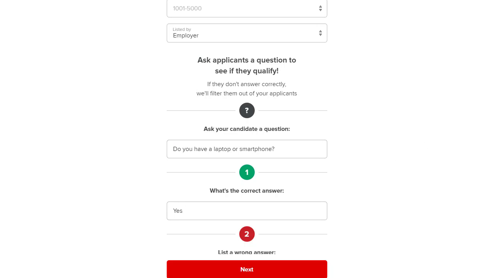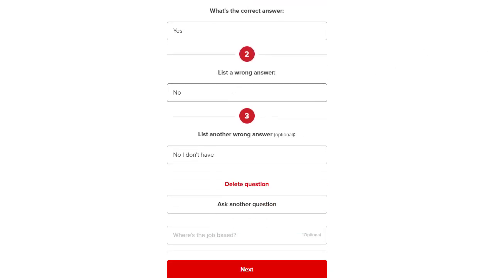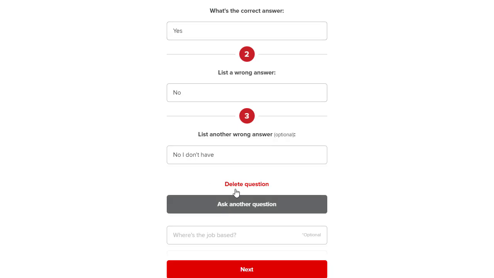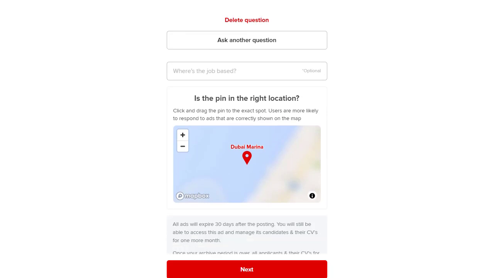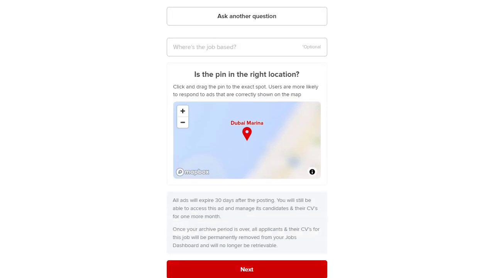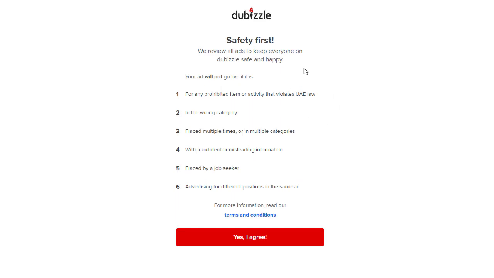You can type it right here, and then you can add, for example, the wrong answer. Of course, we can write no. People who said no cannot apply for the job. Everybody has an internet connection, smartphone or something like that, so of course they can say yes, and that will be the correct answer. Then you can scroll down, and nothing is needed next, so you can click on the next button.